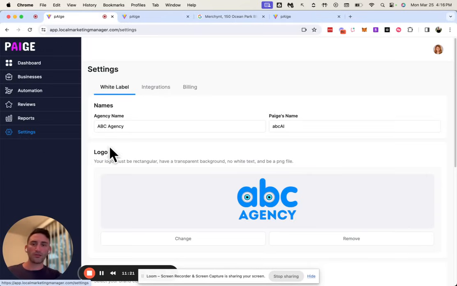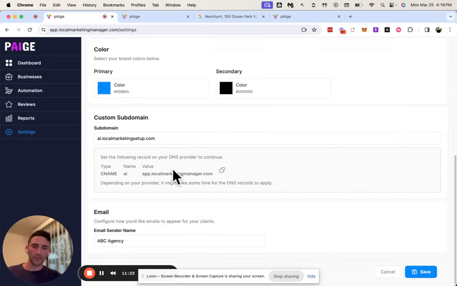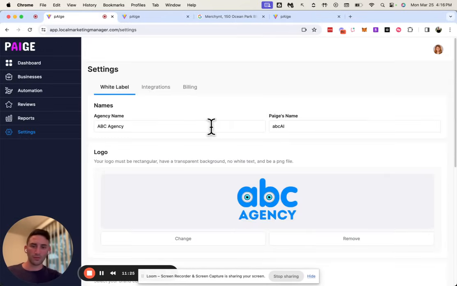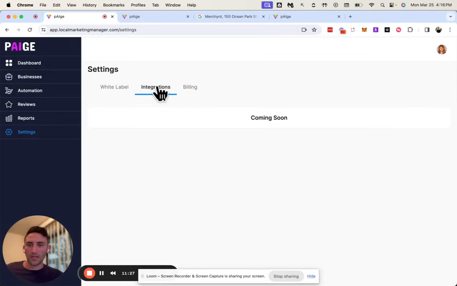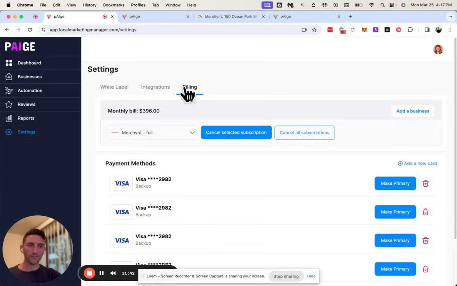If we look at settings, there's a couple things you could do. Like I mentioned, you can white label Paige to have your own branding on it if you're an agency. We also have different integrations coming out. So we're waiting for Zapier to approve our integration, which will allow you to integrate Paige with your other software to automatically have Paige ask your customers for reviews. And then lastly, you can manage all of your billing over here.